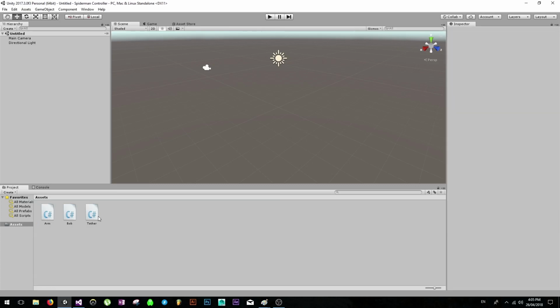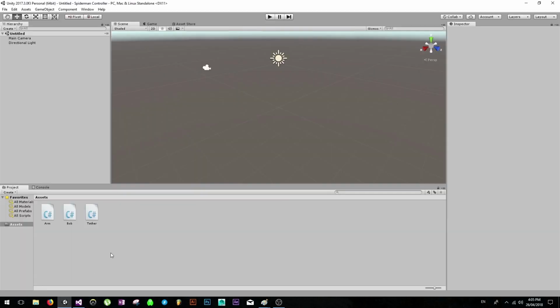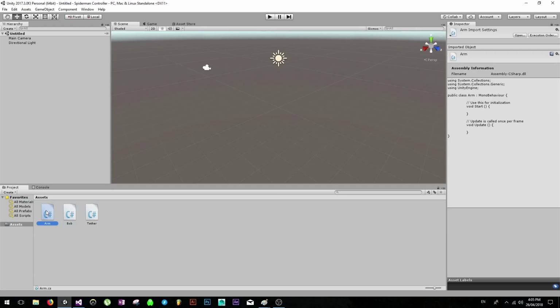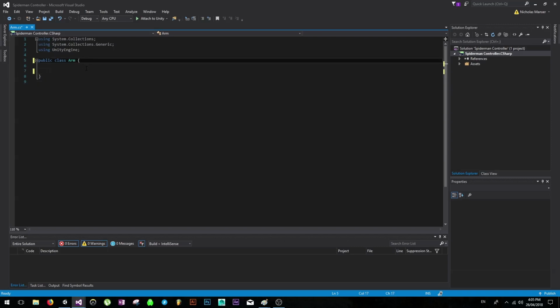That comes later on. So the arm, if we look at this picture, the arm is just really for us a length. It's the distance between the tether and the bob. That is all the arm is for us. So when we create a class, it'll be very simple. We'll go back to Unity and open up our arm, and we'll remove these things because we don't need them anymore, and we can remove mono behavior as well because we don't need that.